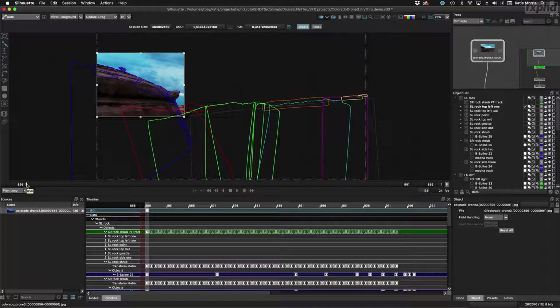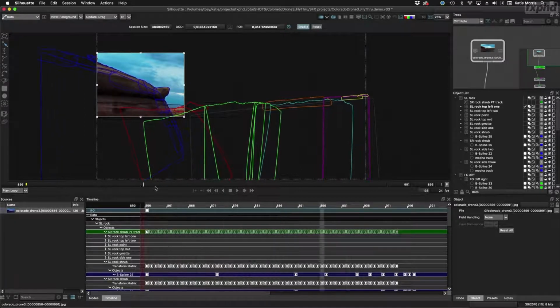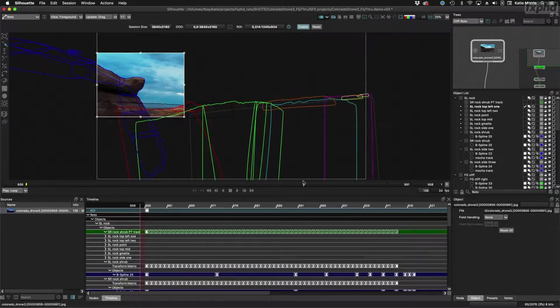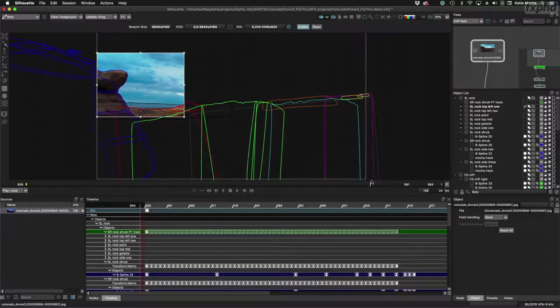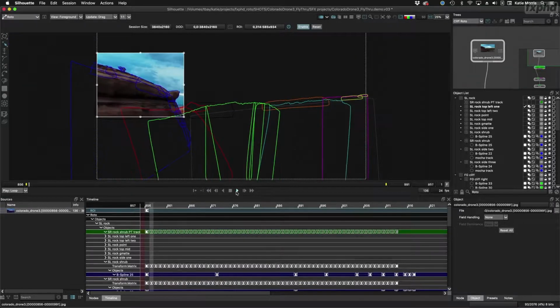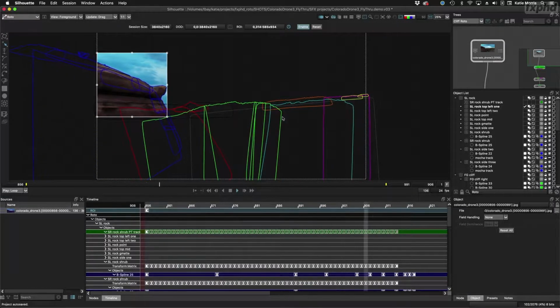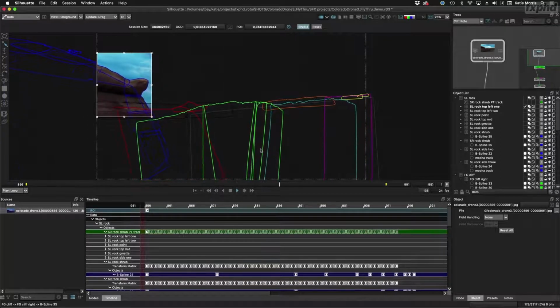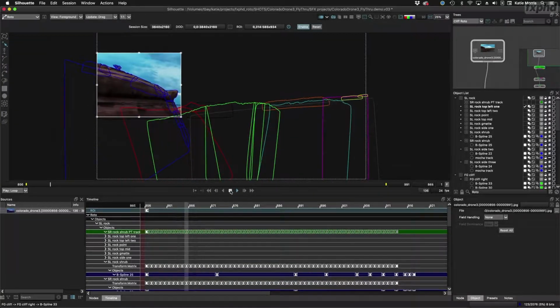So then if I follow my object and say at the end I'm just about here, I can just drag my crop window in like that. And when I play my shot, you can see that the crop is following my image. So that is really handy.